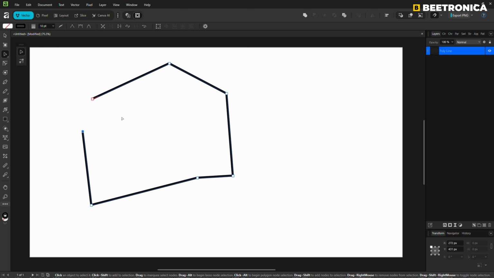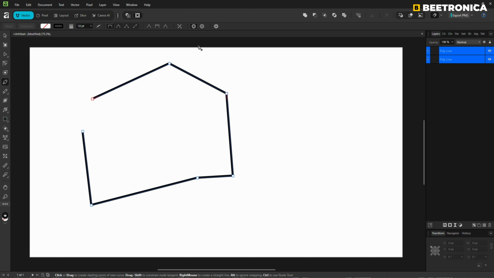Let's break another one. With the node tool selected, click the node to break. Select pen tool, click Action, then Break Curve. Select the node tool, and it's disconnected now.